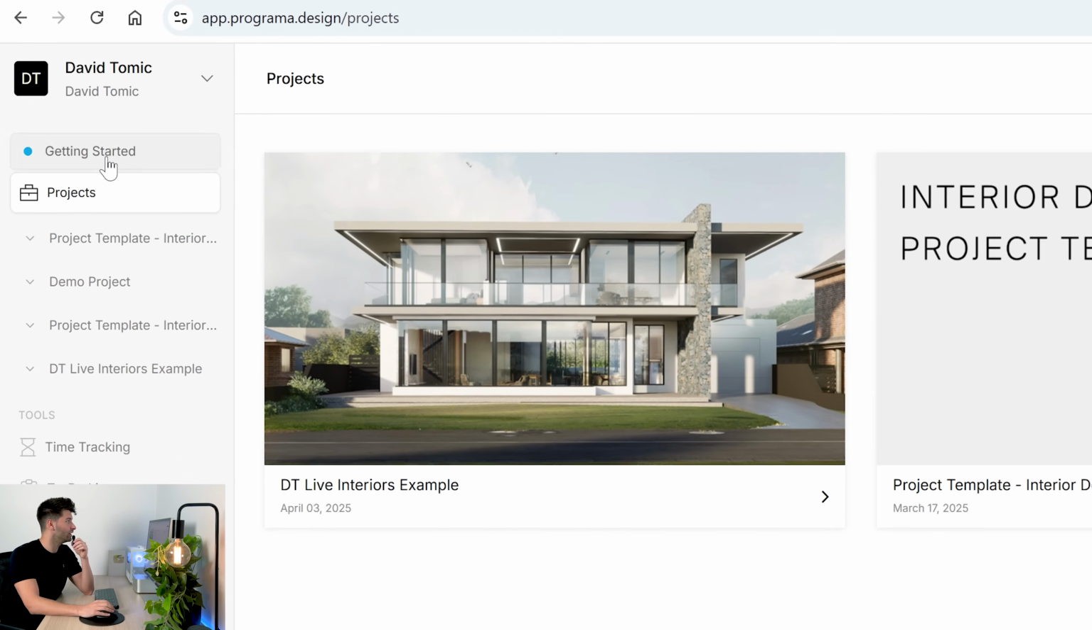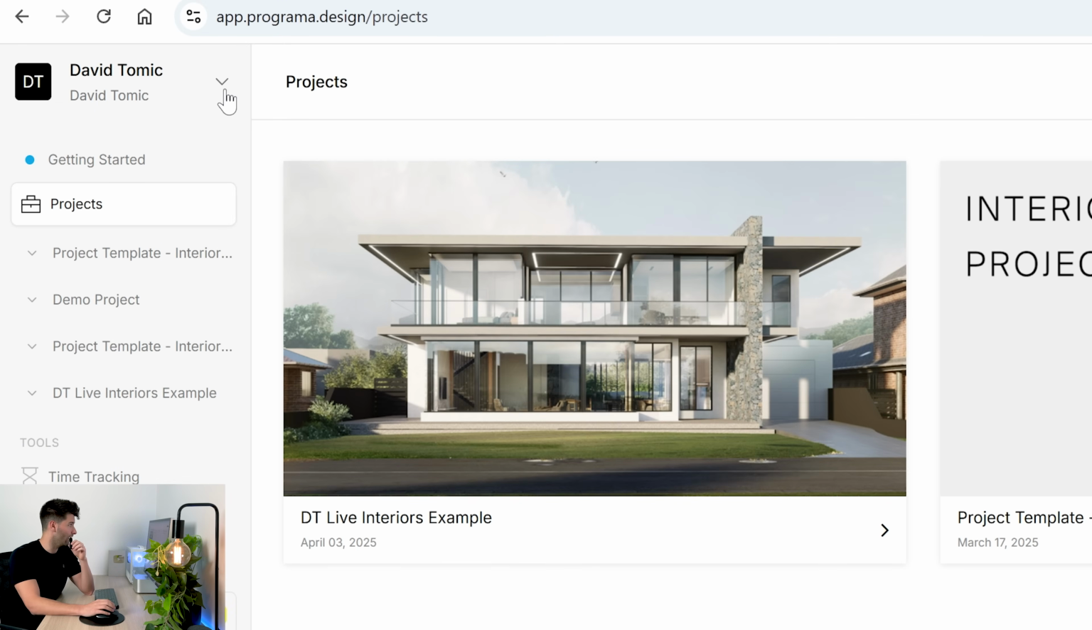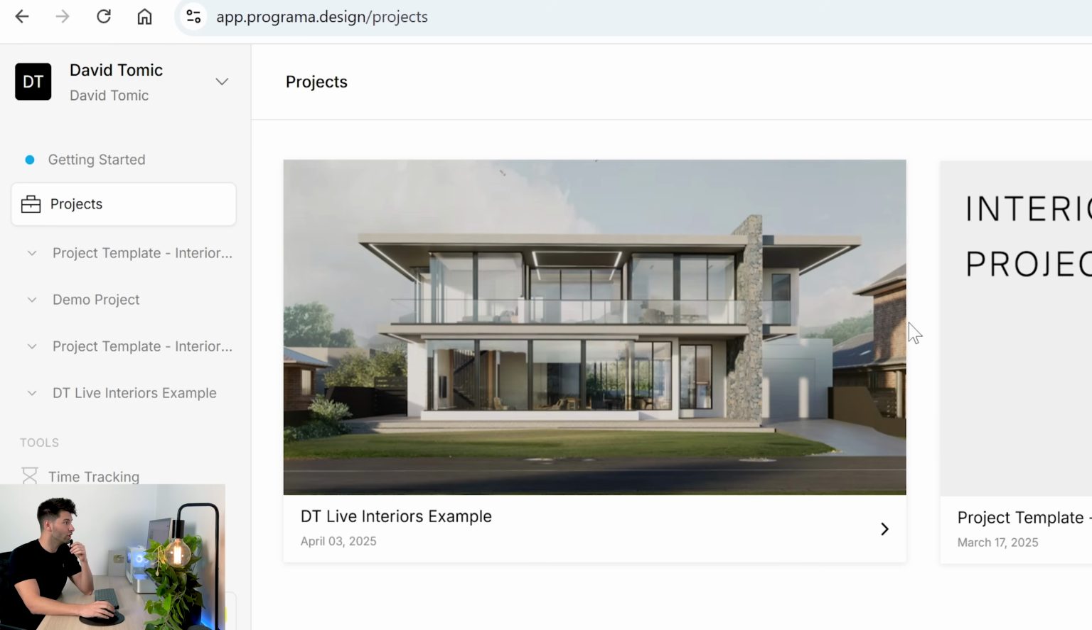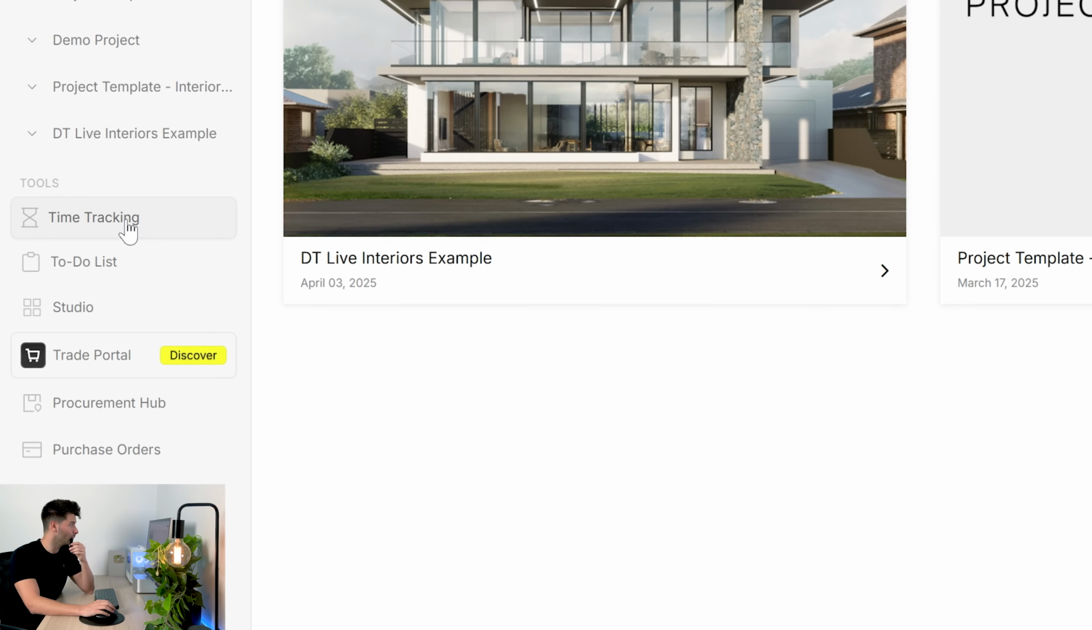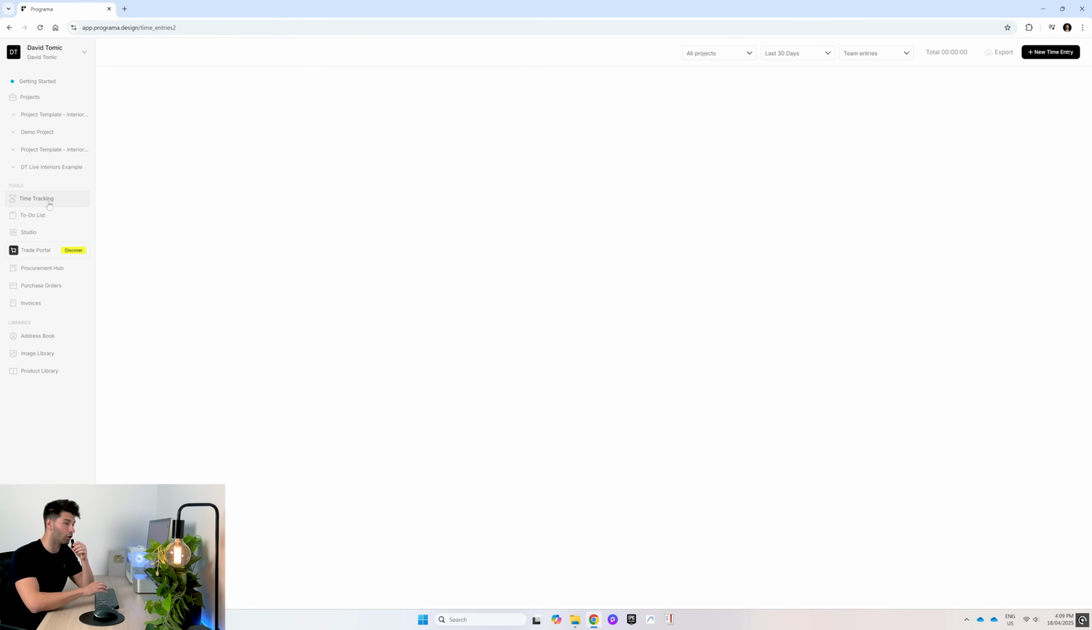On the left-hand side, you're gonna have your main menu and you can use as much or as little of this as you like. So projects is the thing I use almost every other day because projects is where I update my specifications, create my project schedules and everything in between. If you're looking for an all-in-one platform, Programa also now does time tracking, specifically designed for architects and interior designers. All you have to do is go in, create some projects and then add your times. It has a to-do list built in.